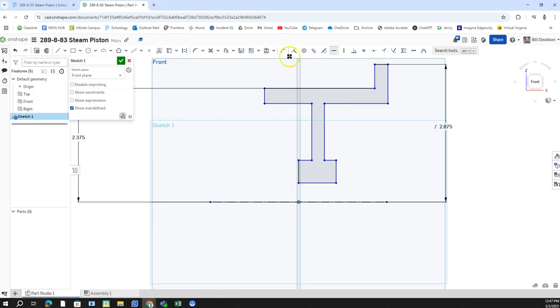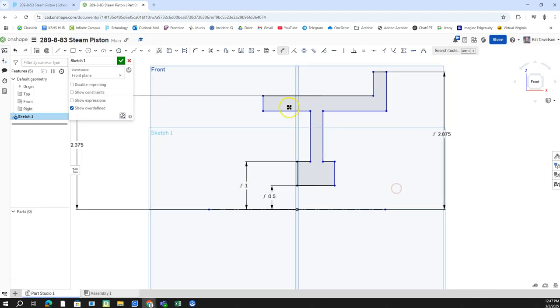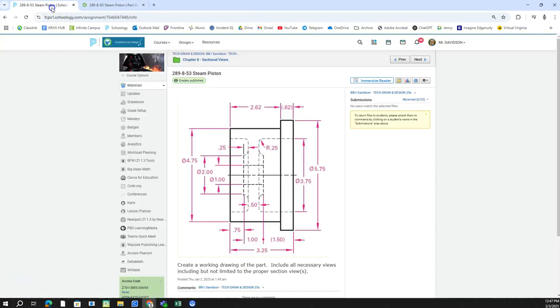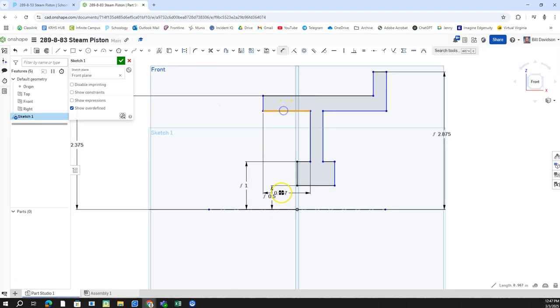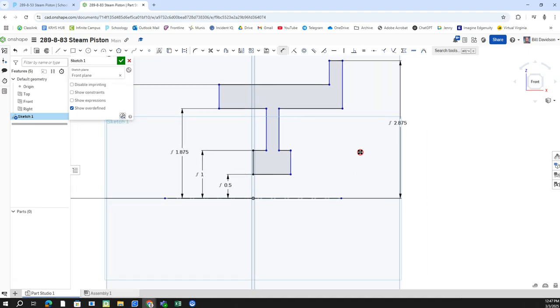Now I can put this dimension on here that goes from here to here, and that's 1 divided by 2, right? So that makes that 0.5, and this one was 2 inches, so it is going to be 2 divided by 2 right there. All right, so then I wonder what that one is. The inside of that was 3.75, so this dimension from here to here is 3.75 divided by 2. Now all my horizontal lines are black, so they're constrained where I need them to be.